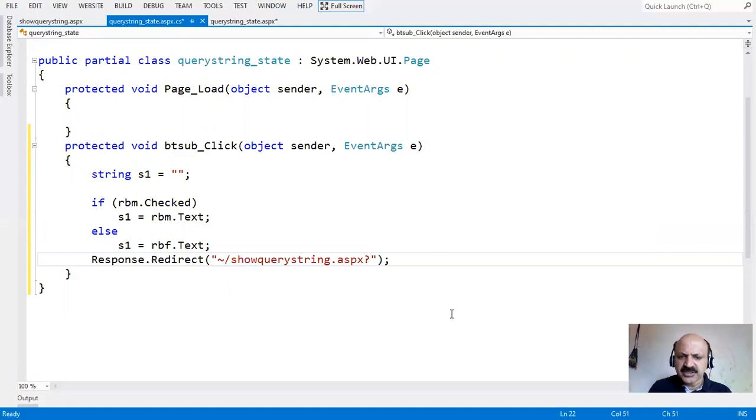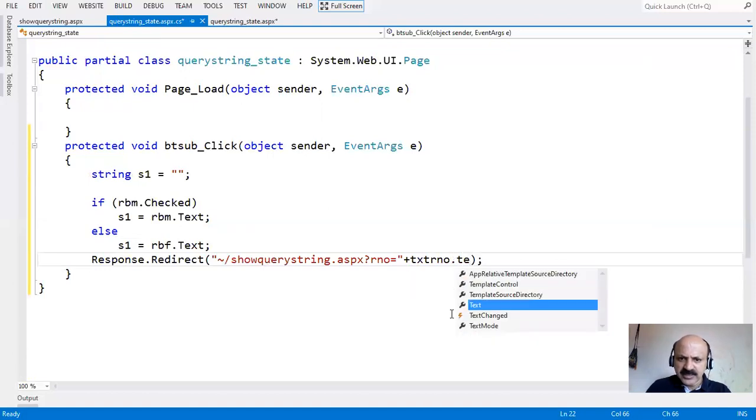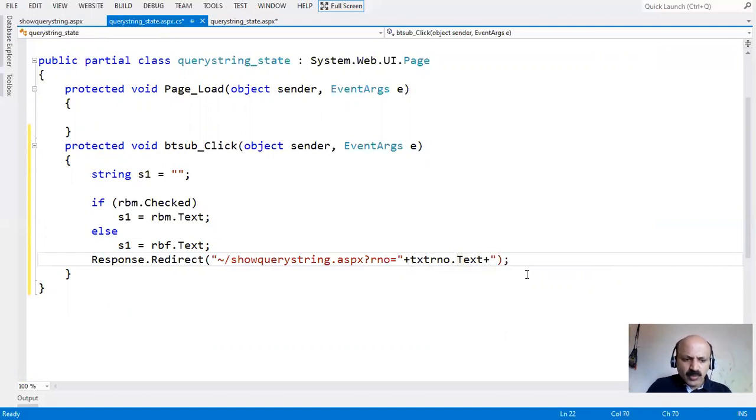And now the question mark symbol, and now we can provide our key rno and its appropriate value: equal to, double quotes and plus sign. Our first text box we have to show in the design, txtrno is there, and that text we have to find, so that value is supplied to rno, that is the key, and that is the appropriate value. We can pass this value at runtime. And now ampersand, that is binding the second field to the URL.